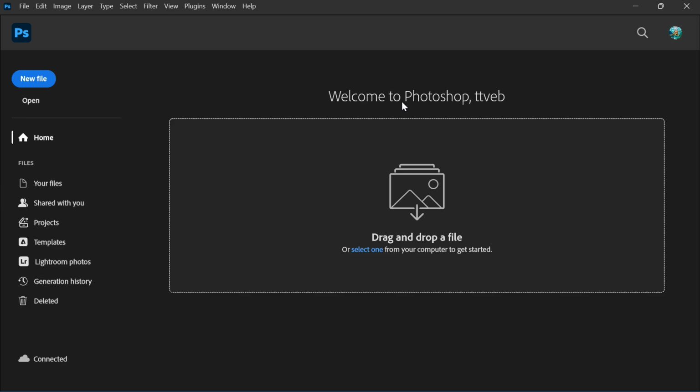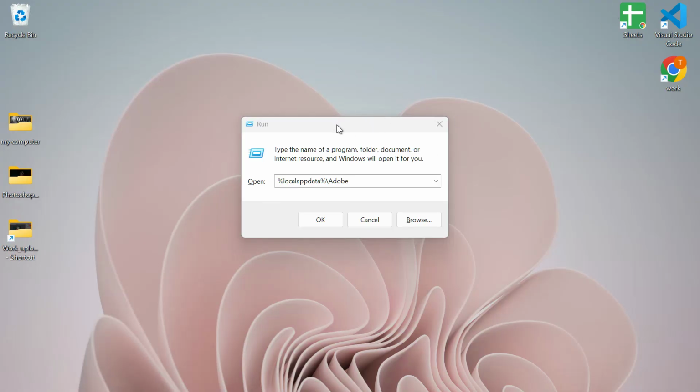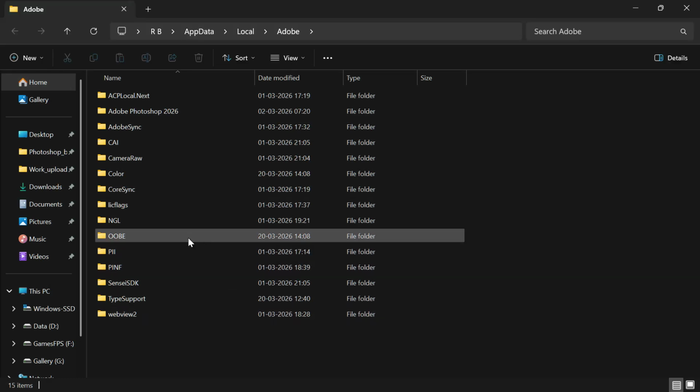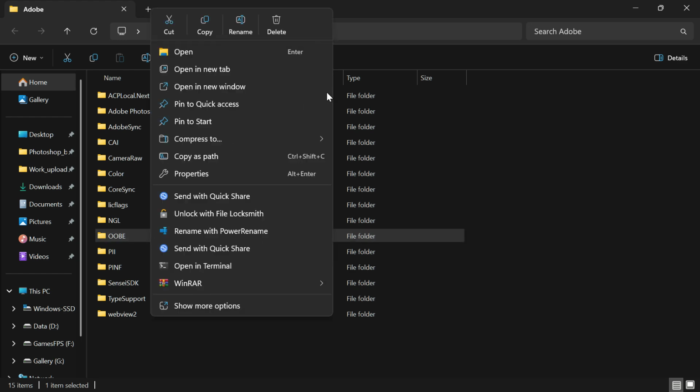To do this, first close Photoshop and make sure Creative Cloud is also closed completely. Then press Windows key plus R on your keyboard to open the Run box. In the box, type %localappdata%\Adobe and press enter. This will open the Adobe folder inside your local app data directory. Inside that folder, look for a folder called OOBE. Delete that folder. If Windows asks for confirmation, go ahead and approve it.